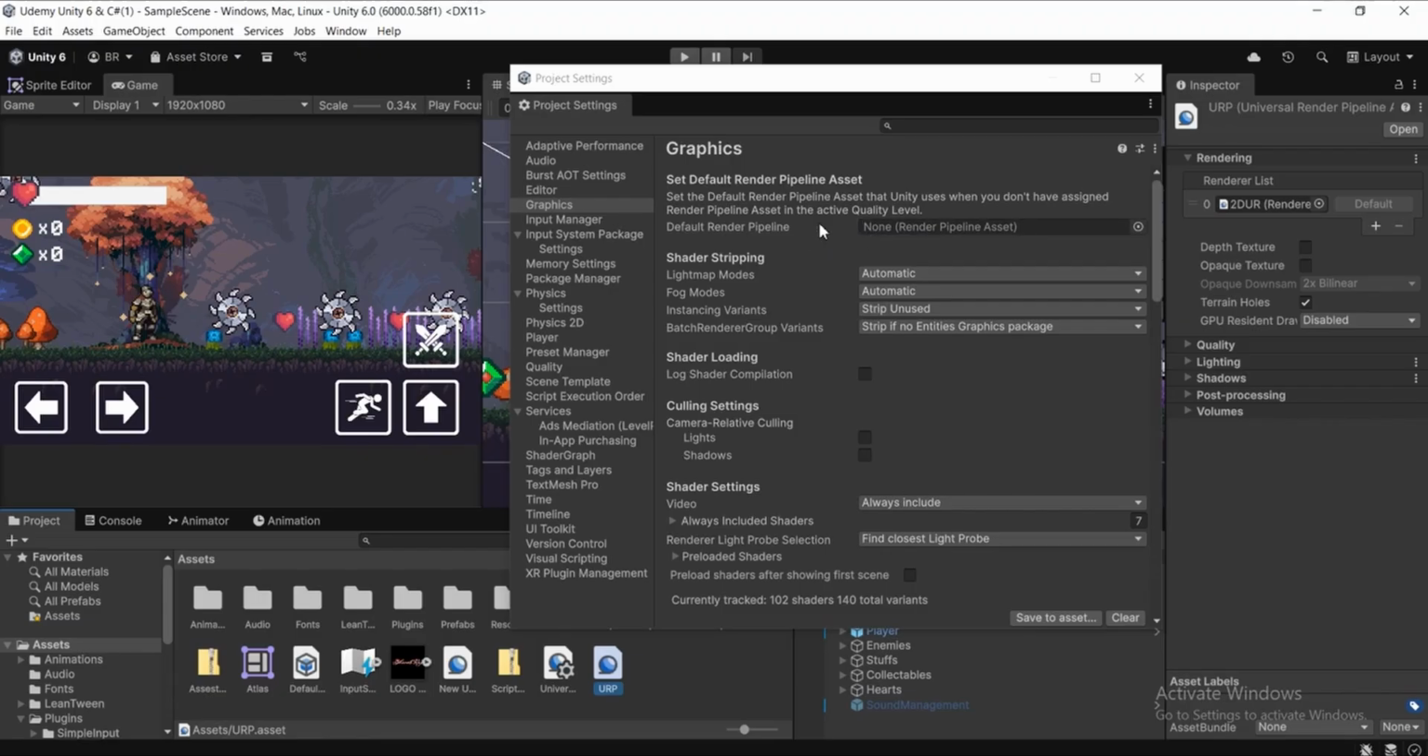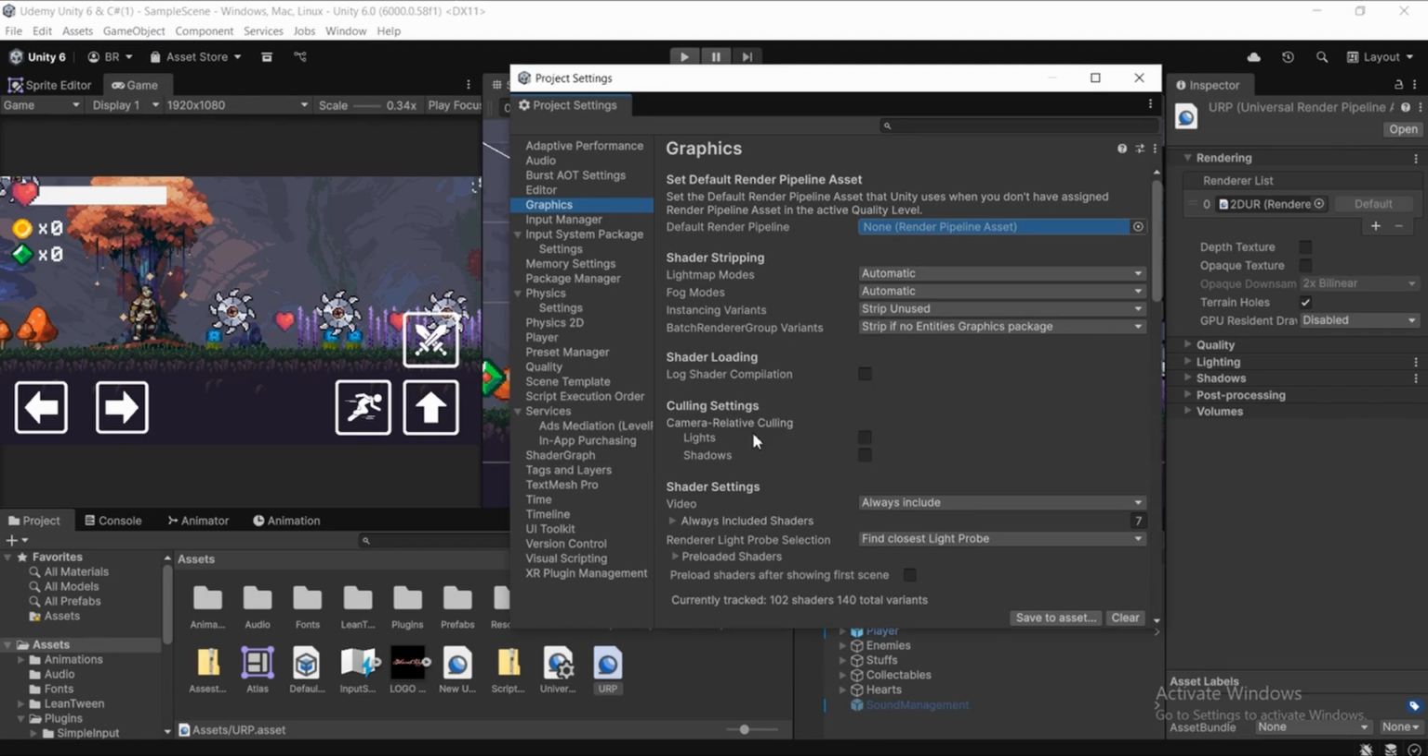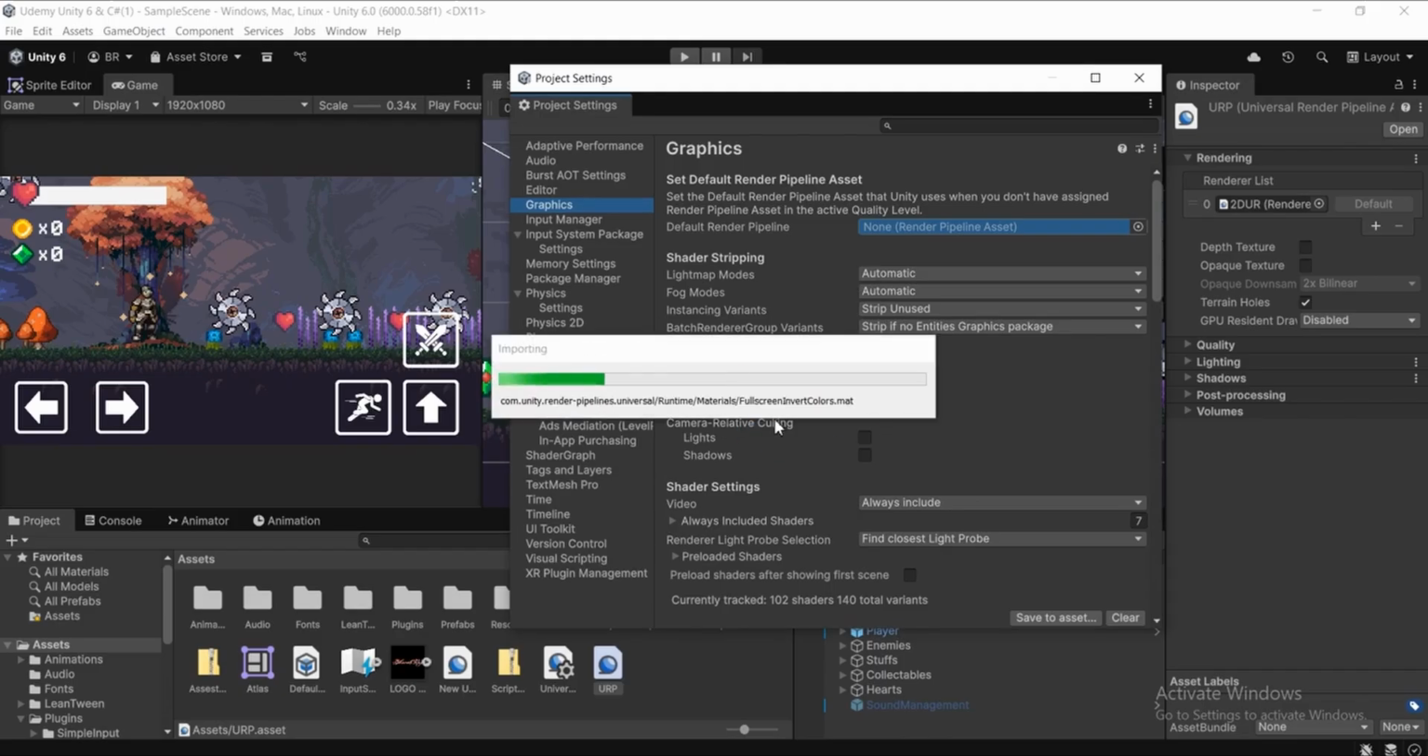Instead of using the default one, we need to drag our URP, which is the Universal Renderer Pipeline asset that we recently created. We just named it URP, short for Universal Renderer Pipeline. So you need to select that and drag it over to this Default Renderer Pipeline asset slot. It says that changing this renderer pipeline asset may take a significant amount of time, and we're going to click on Confirm.